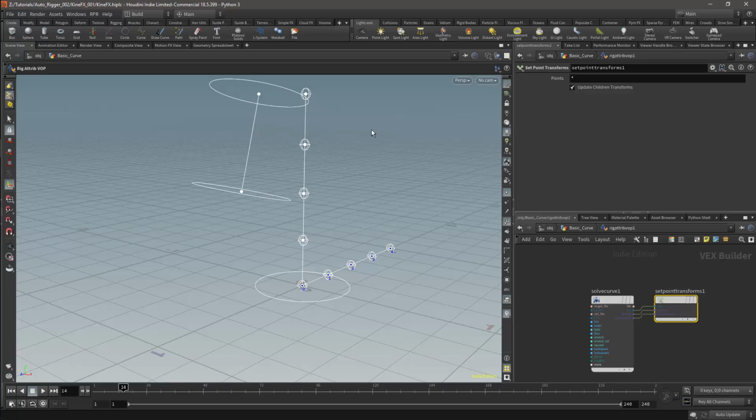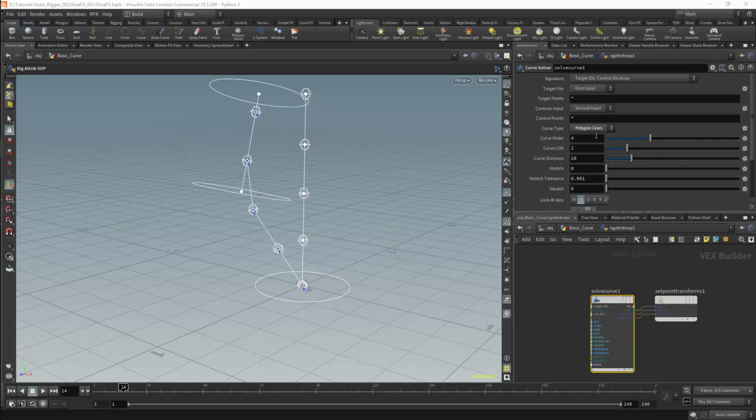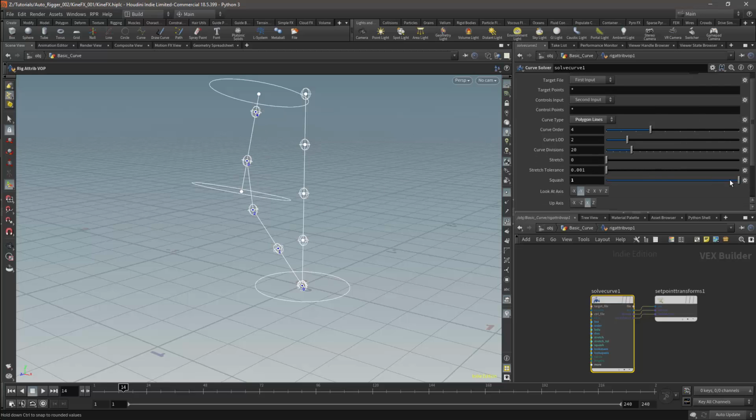The reason it isn't working correctly is that the curve node needs to know what kind of curve I'm passing into it. In this case, I'm using polygons, and it is looking for a Bezier curve. I will not be using a Bezier curve. I will keep this as polygon lines. This is because I want my behavior to be closer to a traditional rigging hierarchy. This curve solver has quite a few options which you can use, and there's a number of ways to manipulate it, like squash and stretch. I will not be going into these in any depth at the moment though.